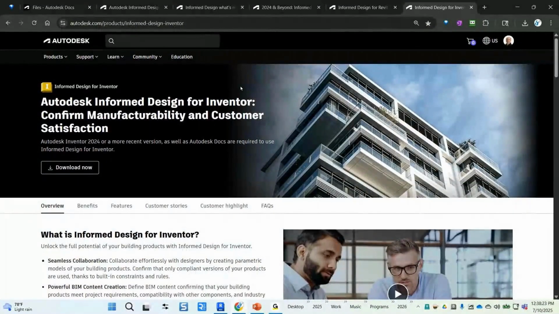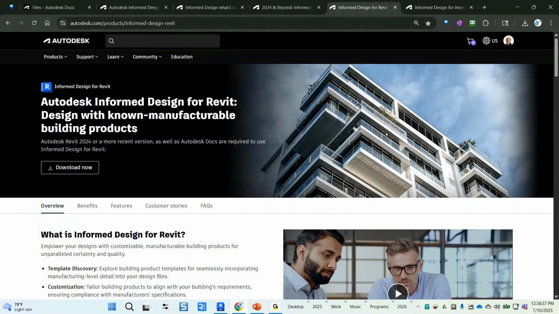So on the Inventor page, there's a download now button. This is an add-in to Inventor, so it gives you all the different tabs and tools in the ribbon that Jim just showed. And the same thing for the Revit folks, a download now button.